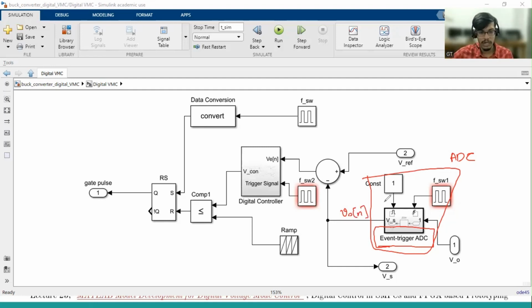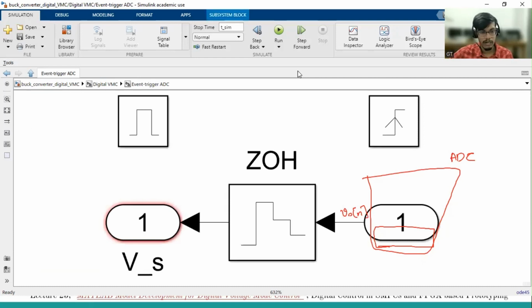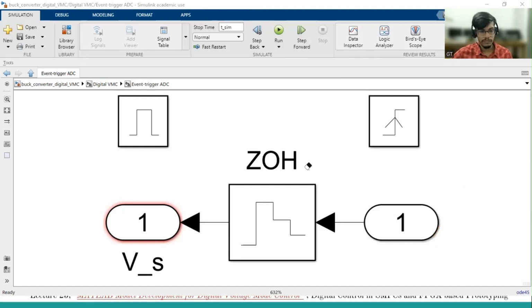Let me stop the annotation and go inside. Inside, first let me erase this, annotate, erase, and let me go inside. Here we are getting the input. This is V0, and this is ZOH, which means zero order hold. So it is holding the value.